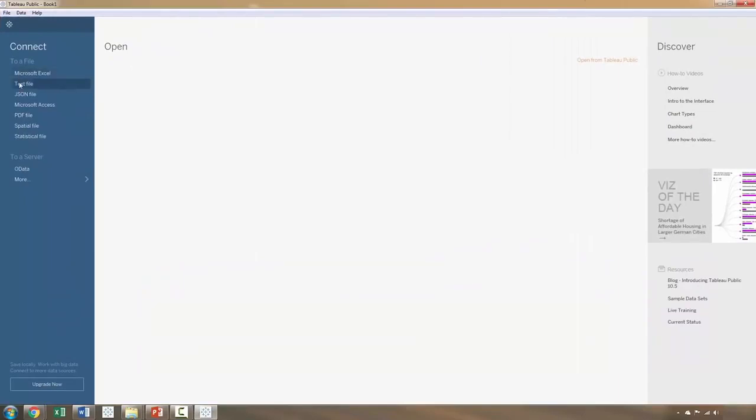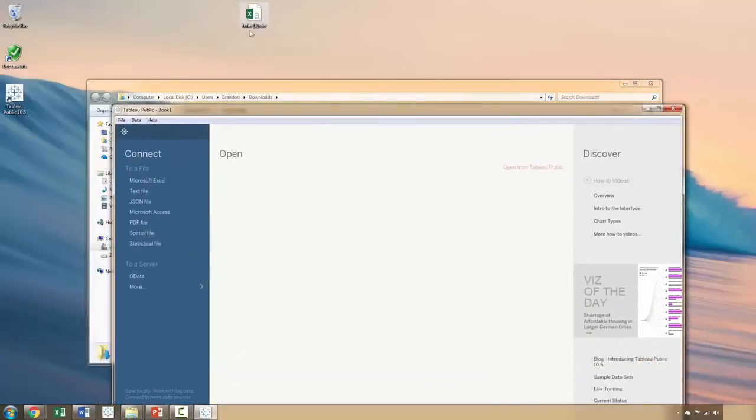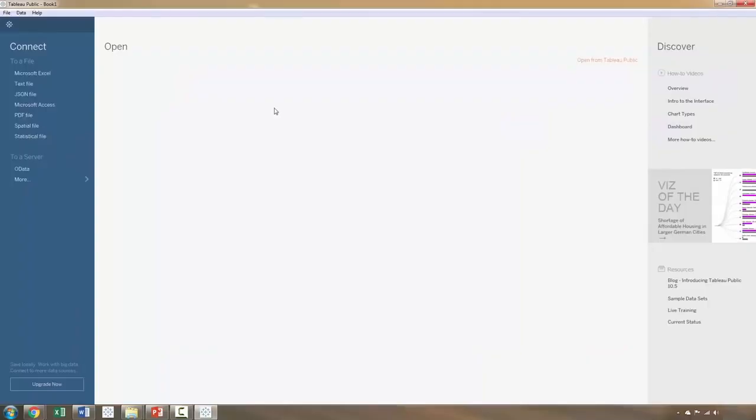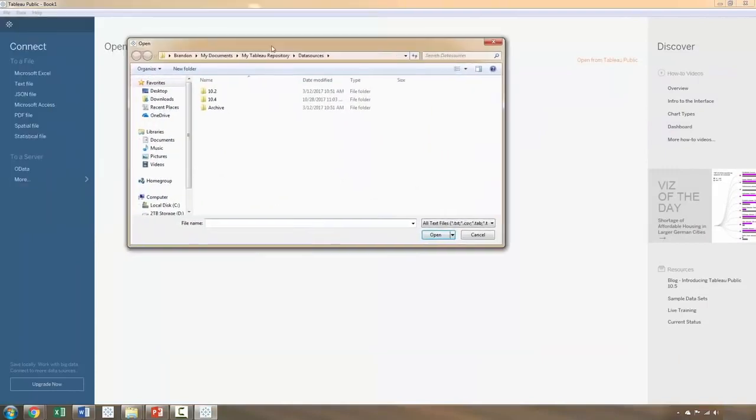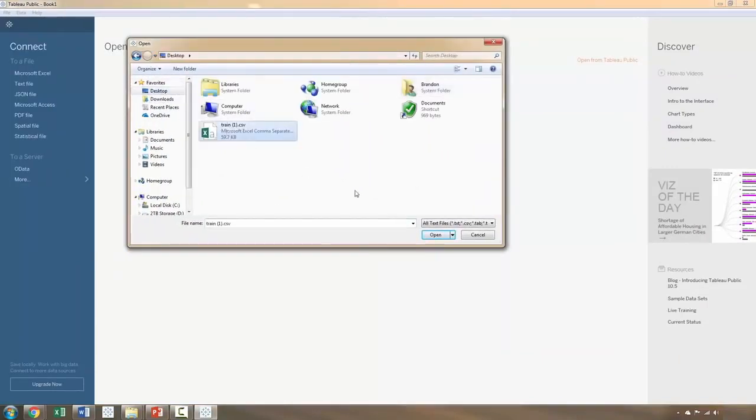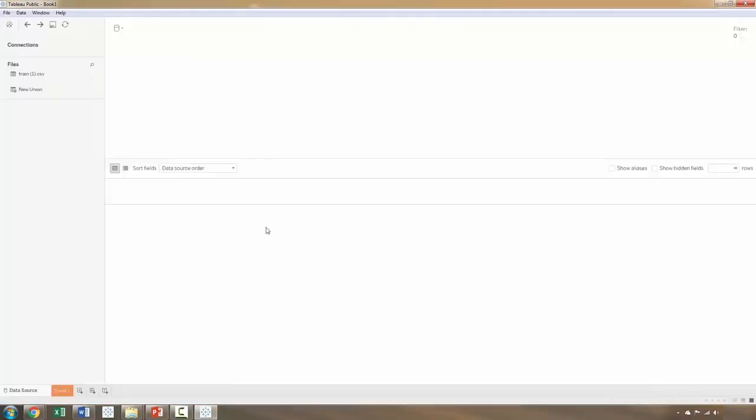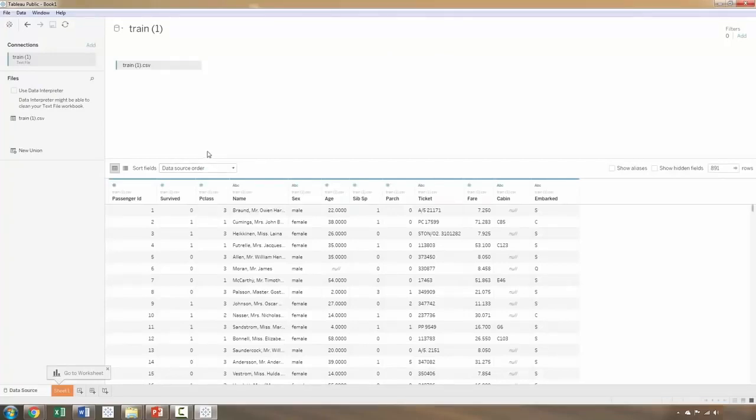And now we're going to connect to that CSV file. It looks like an Excel file, but it's really a flat CSV file, so we're going to use text file input here. Navigate to the desktop, pull that in. Once you open Tableau Public and import your data set, it's basically just going to show you all of the data fields that exist.